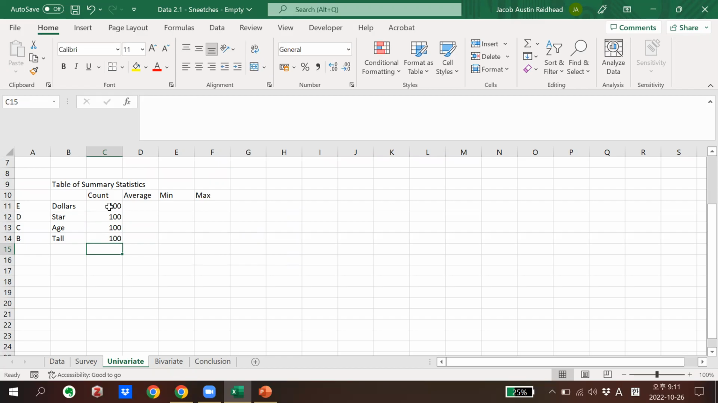So what can you tell from this? It means there's no missing data, right? Now I have another version of this where some of them are not 100. So don't assume that it's going to be 100. Some of them might be 99 or 98. There could be missing values, and that's how you can tell when you do the count for each of them.